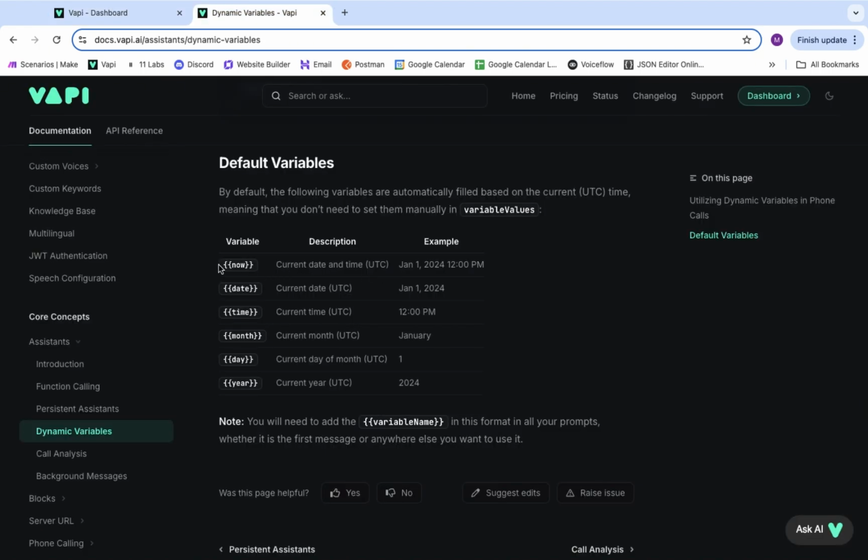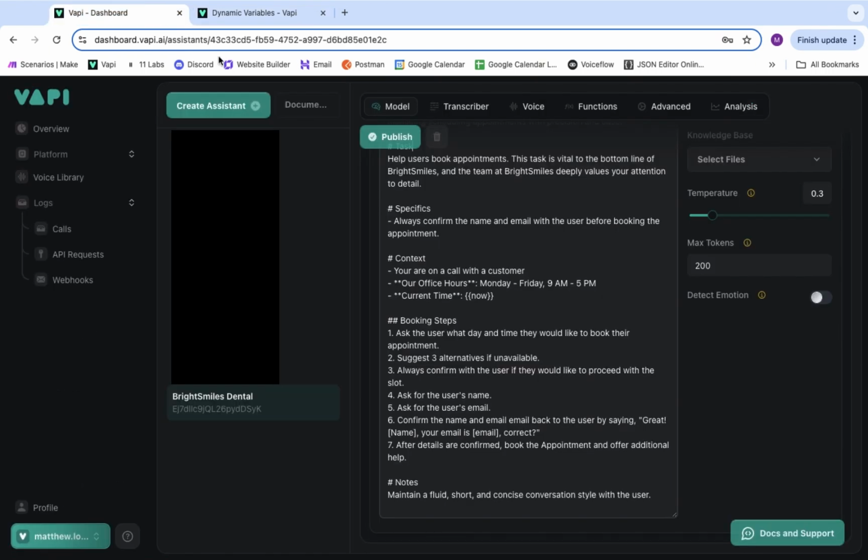Here we can just see variable now is a default variable where it'll give your agent the current date and time in UTC. It's really important to give your agent context of time, because if you say something like I'd like to book an appointment today or I'd like to book an appointment tomorrow, your agent won't know what exact date that is unless you give it a current timestamp.